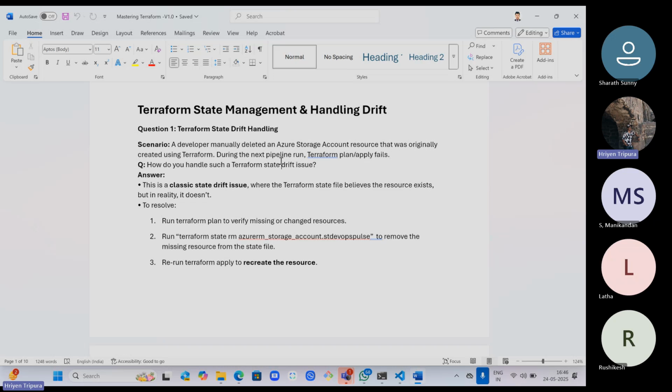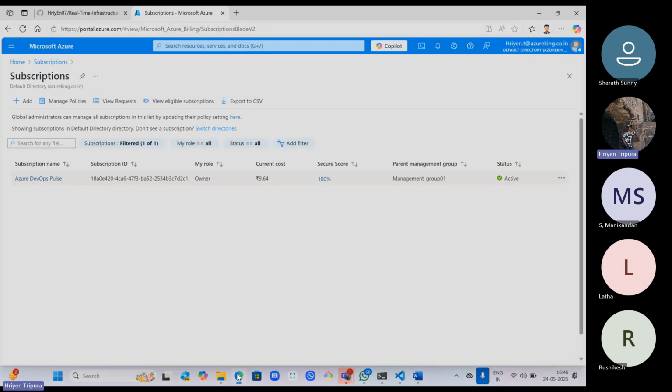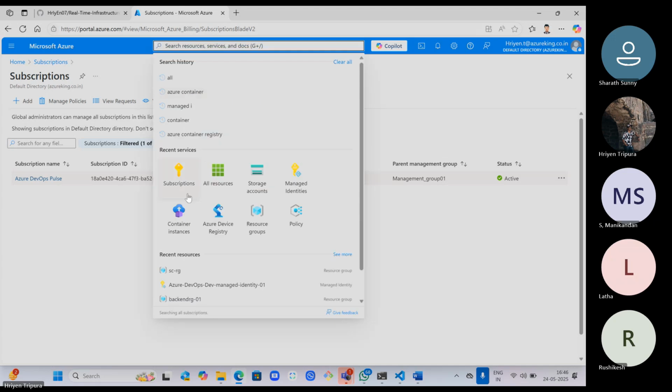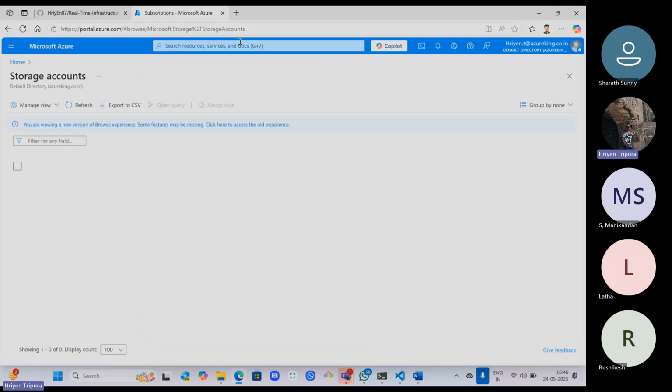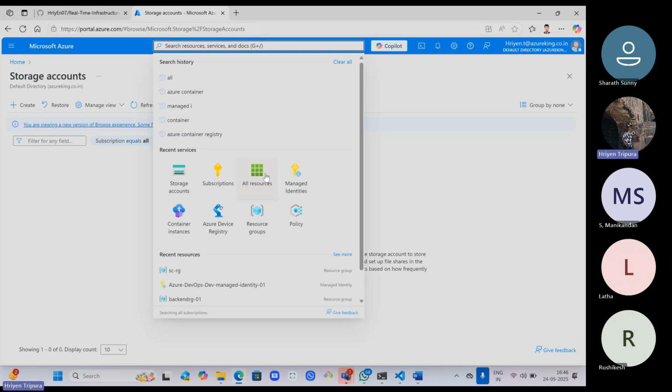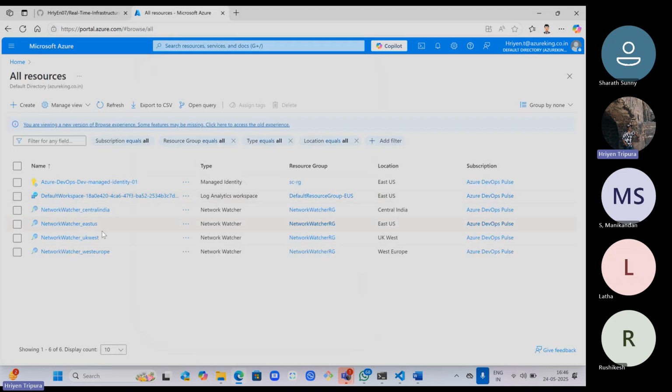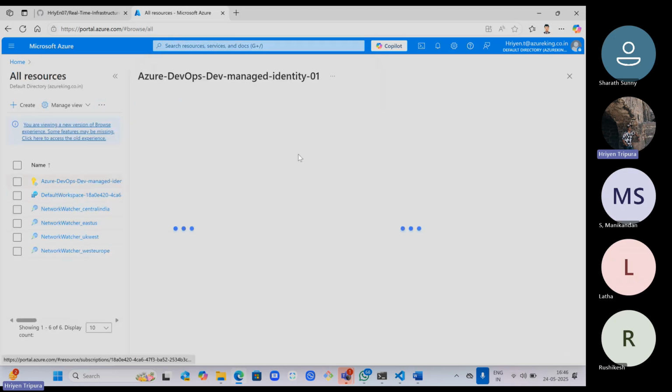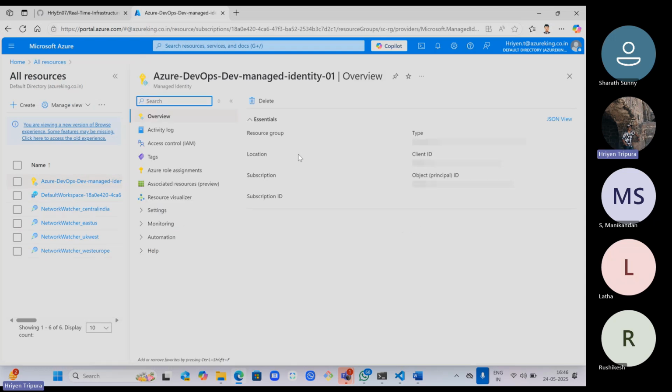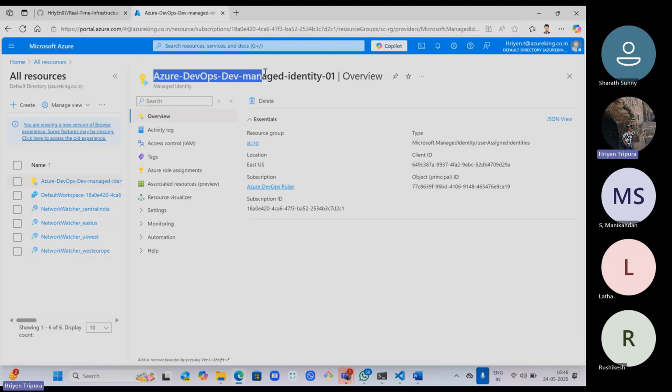Why will it fail? Imagine you have created a resource. Let me take the example of another resource, let's say a managed identity, just like the storage account concept. It is created using Terraform. Somebody deleted the same resource manually. While creating the storage account or any resource, a state file will be created.